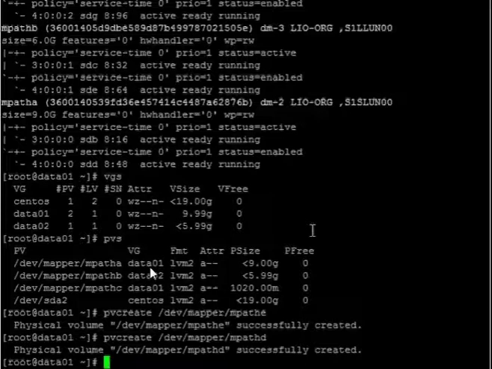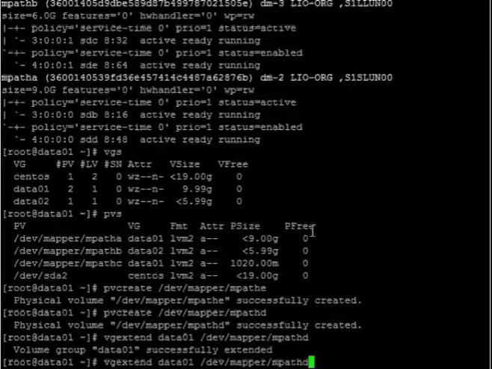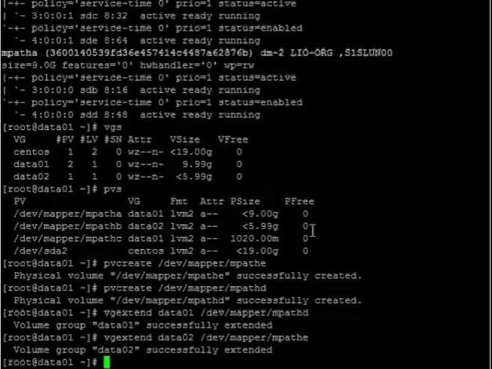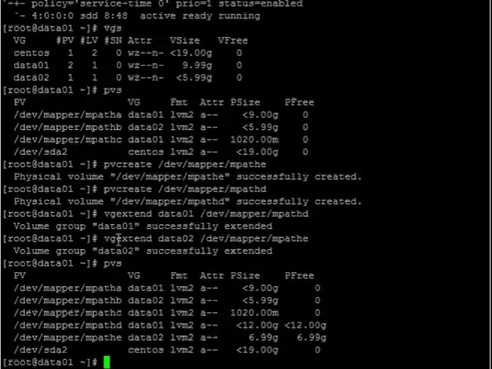You can see the disk was not visible. Now after creating PV, we can see the disks are visible now, and we will extend the partitions. So here we have extended. Now let's do PVS, and you can see the disk.